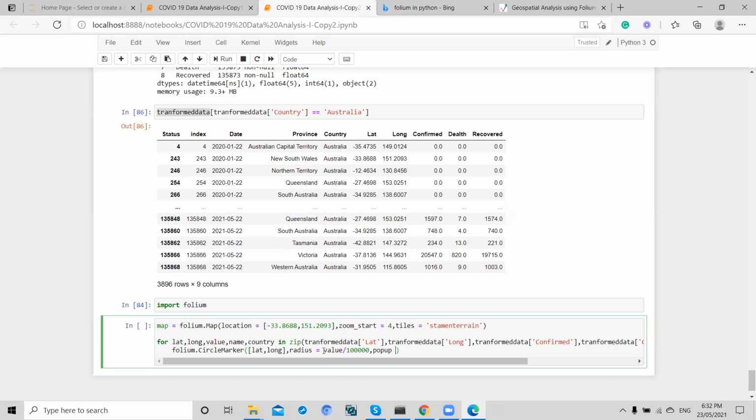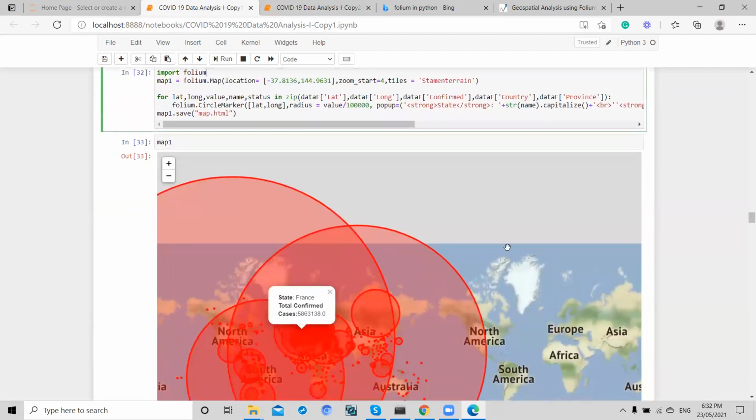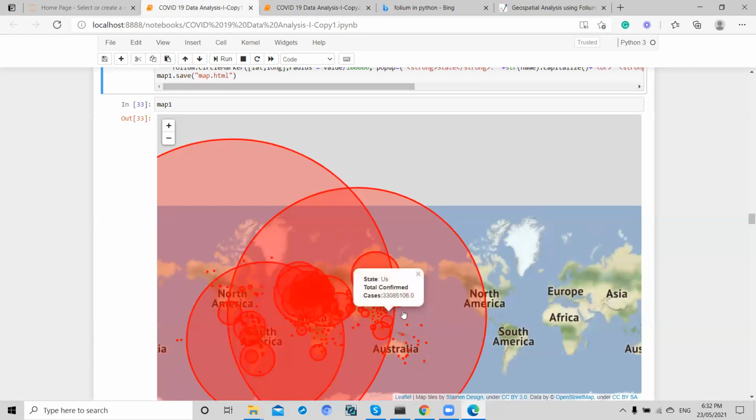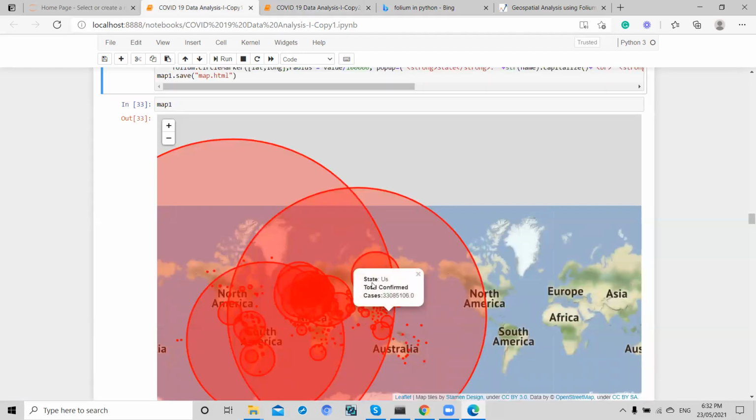Then I use pop-up. What pop-up means is, if you hover over this information, you get France and total confirmed cases is this much. Whenever you touch here, you have this information. So to have this information pop up in your map, we can add pop-up here. In pop-up, we need state information, because in pop-up you can see the state, then total confirmed cases.